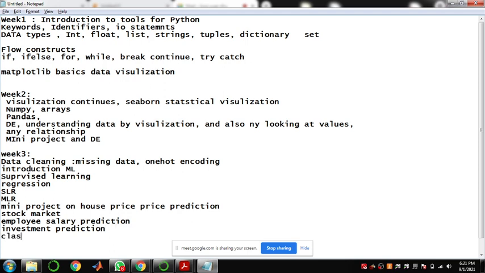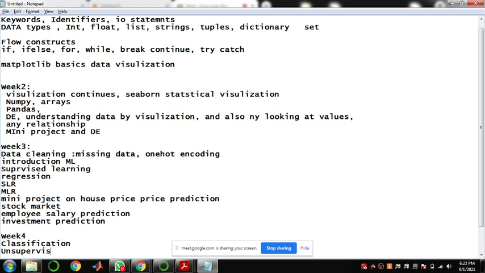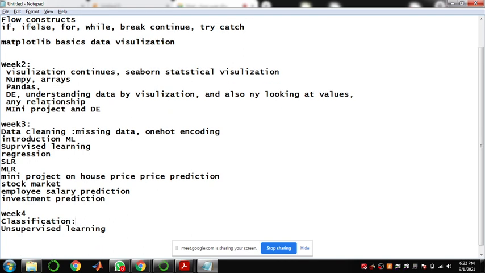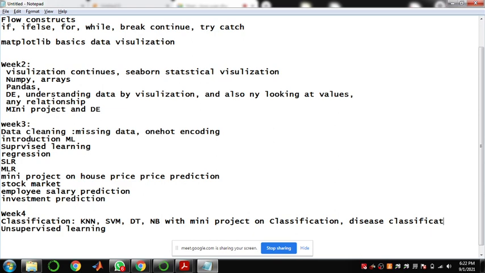And then the next week session, week 4. You will learn about classification and unsupervised learning. In classification, we'll learn about k-nearest neighbor classification, support vector machines, decision trees, and also naive Bayes classification, with a mini project on classification, like flower classification. We can do a project on disease classification, or water quality classification. Like this, several models we can take, a data set we can take, and we'll be building the project.